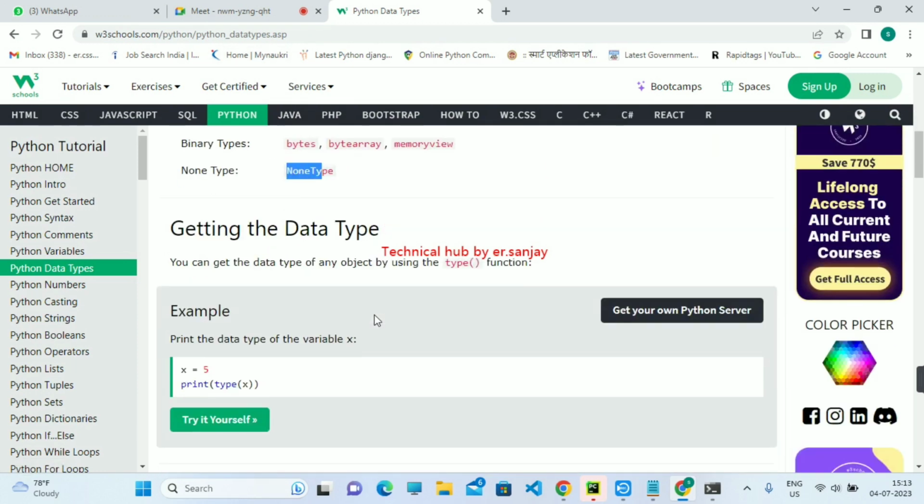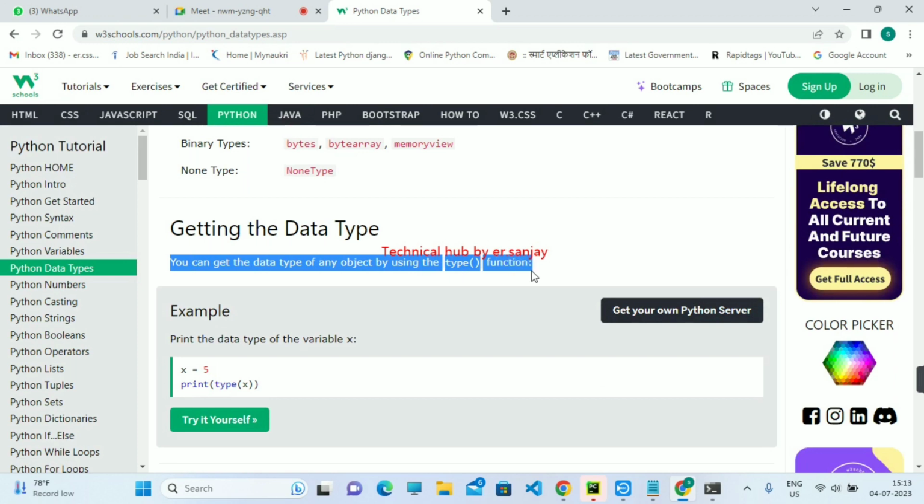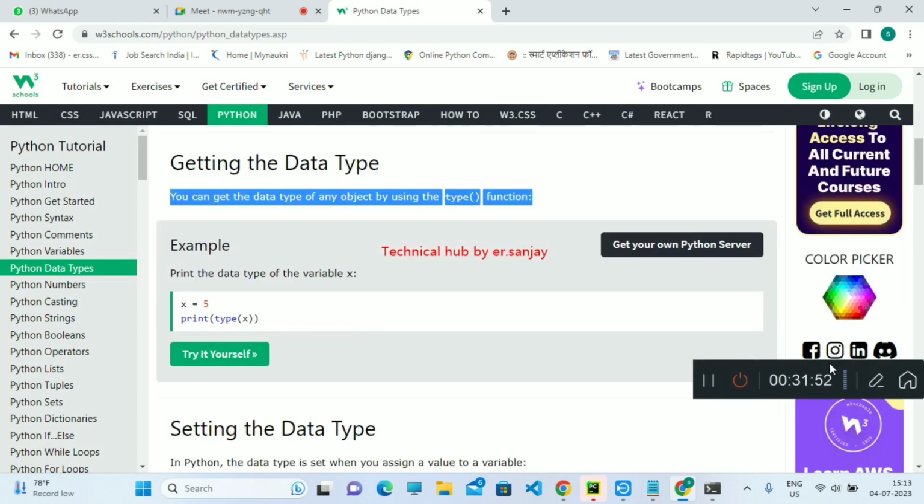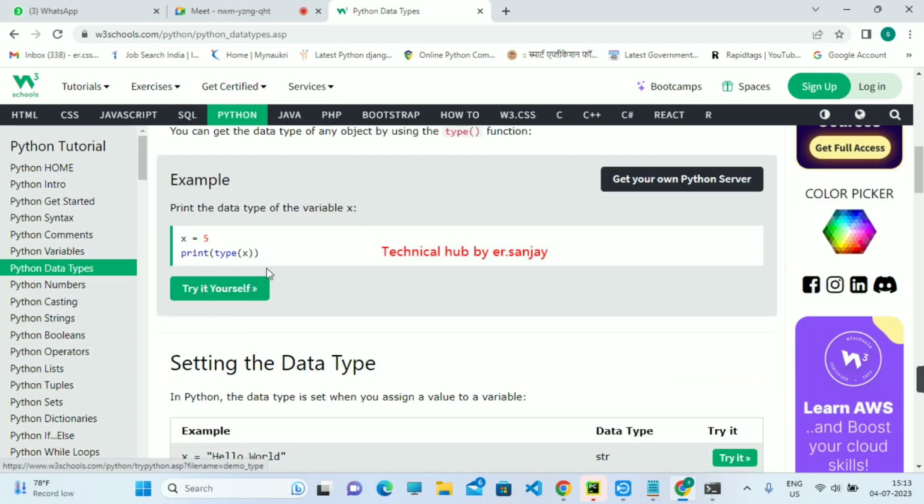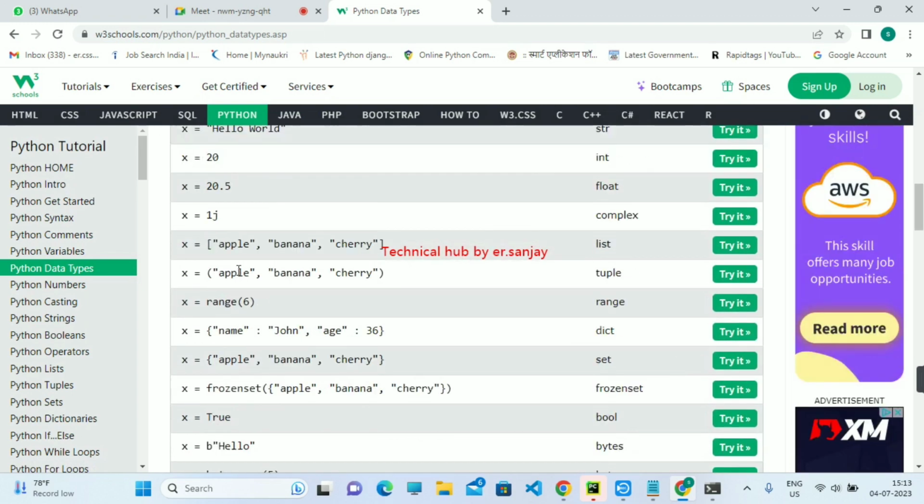Getting the data type: you can get the data type of any object by using the type function. Using the type function, this prints the data type of the variable x. This x is an integer type, and using the type function, this is the integer type. Try all the data types in the list.